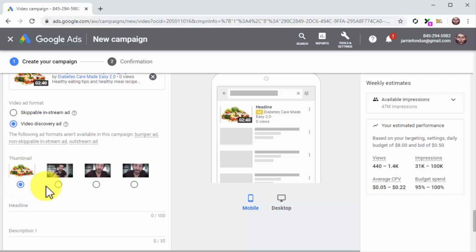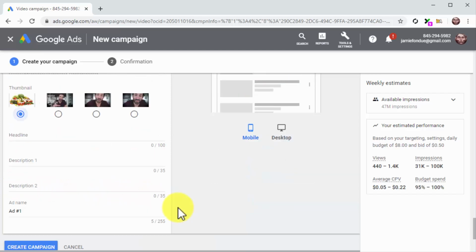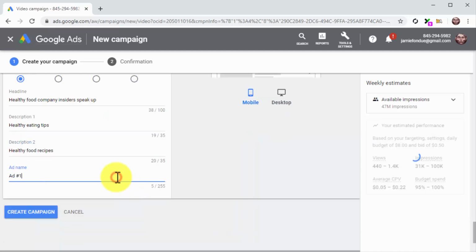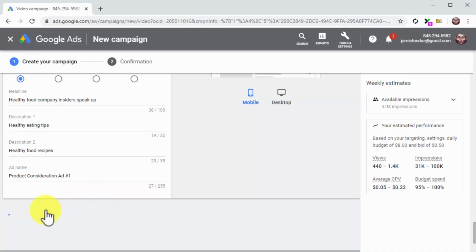Start by selecting a thumbnail. Next, compose the ad headline in the Headline field. Next, compose a description into the Description number 1 field. You can add a description extension into the Description number 2 field below, but this is optional. Then enter the ad name into the Ad Name field and click on the Create Campaign button.